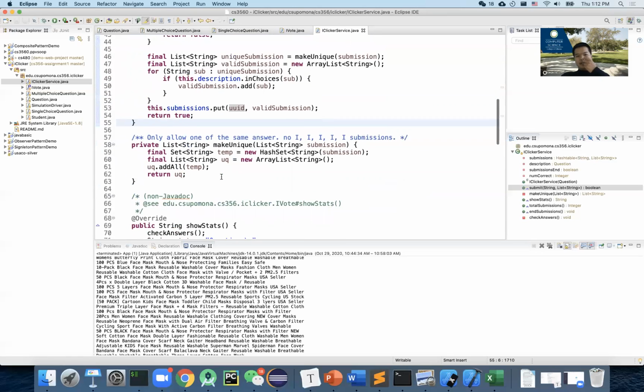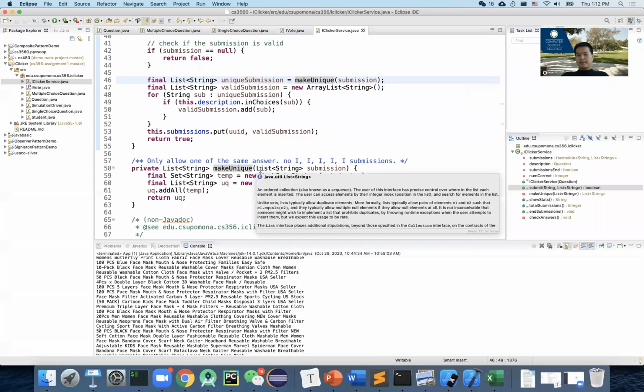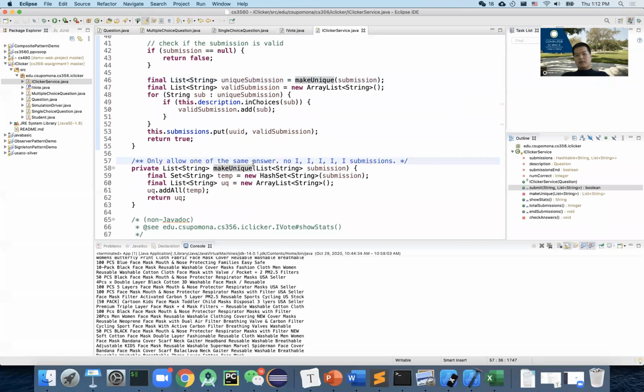But he did add a lot of other things. If you submit something like A, A, A, B, we won't consider that as wrong; we actually make them unique so it becomes just A, B. That's why I think this example is a really well thought-out design that covers a lot of these edge cases.